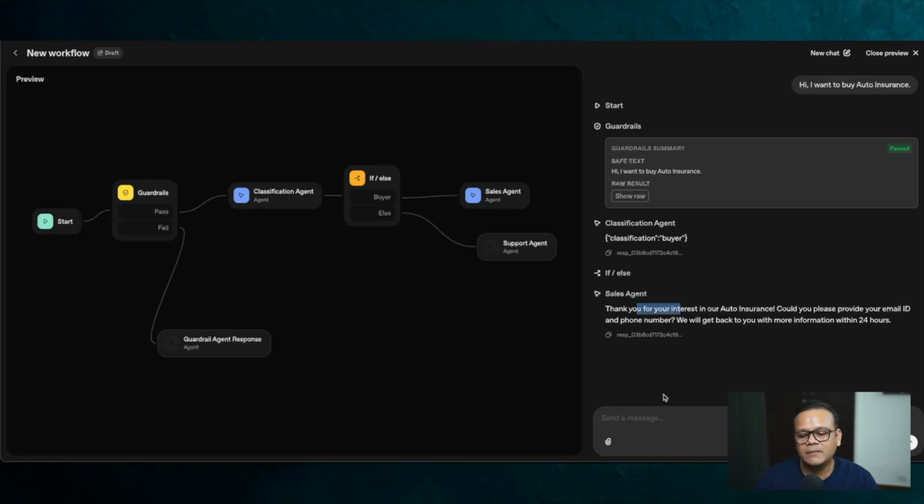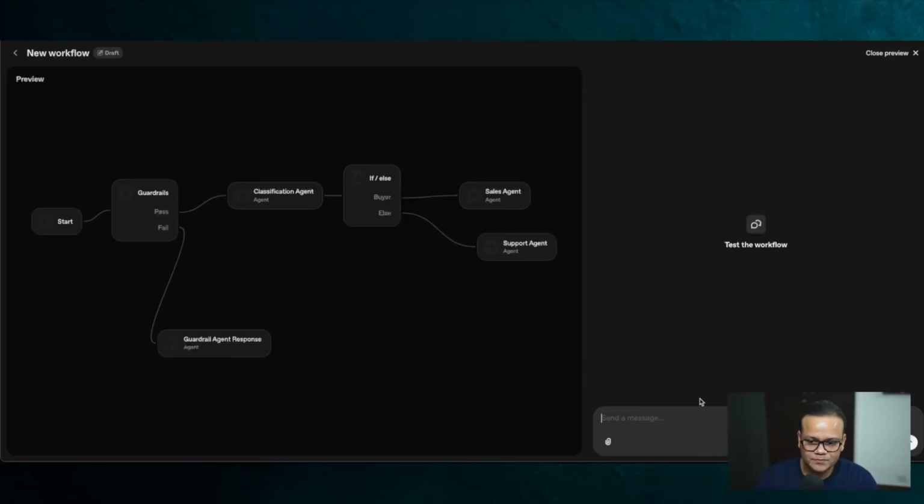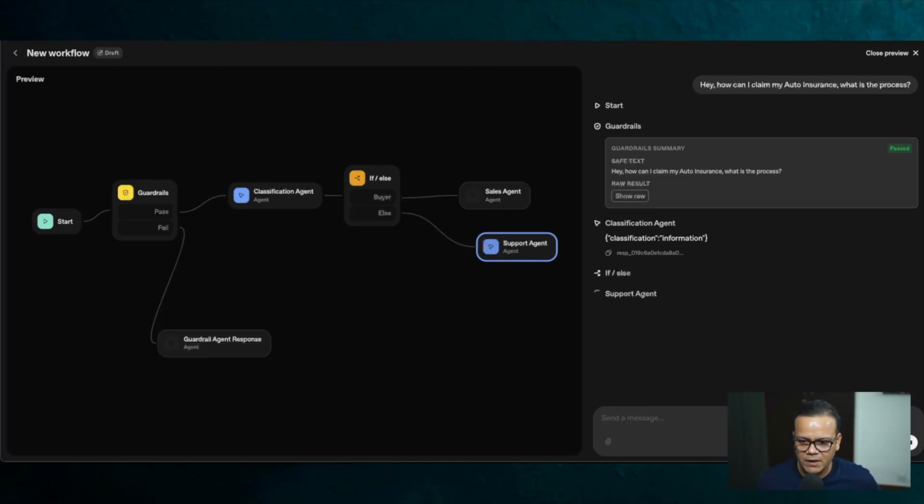Now, what if I am an existing customer, or maybe I just want some information on the type of insurance that it has. So let's just try this one as well. So I'm asking it, how can I claim my auto insurance?